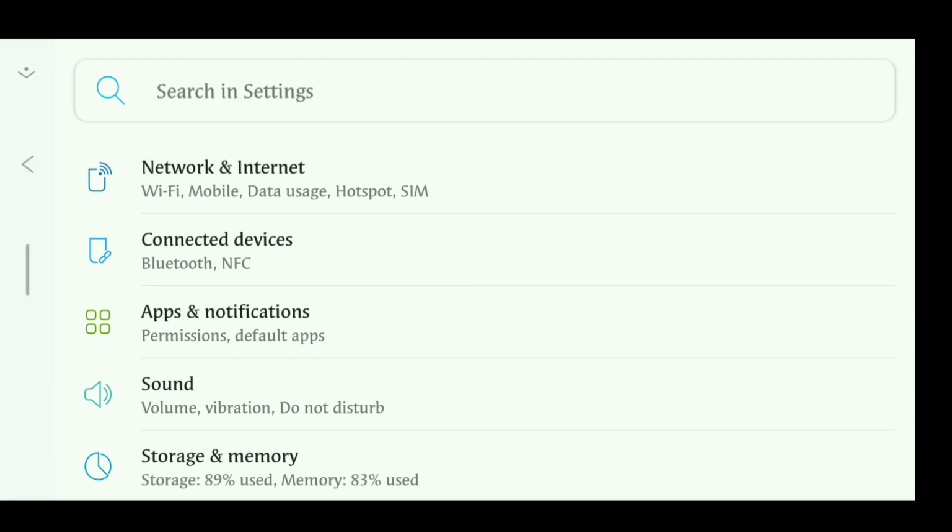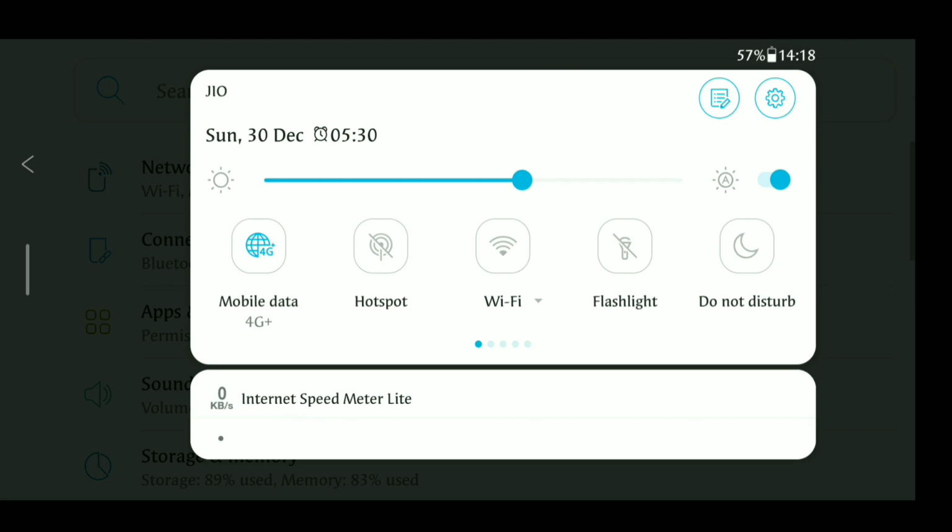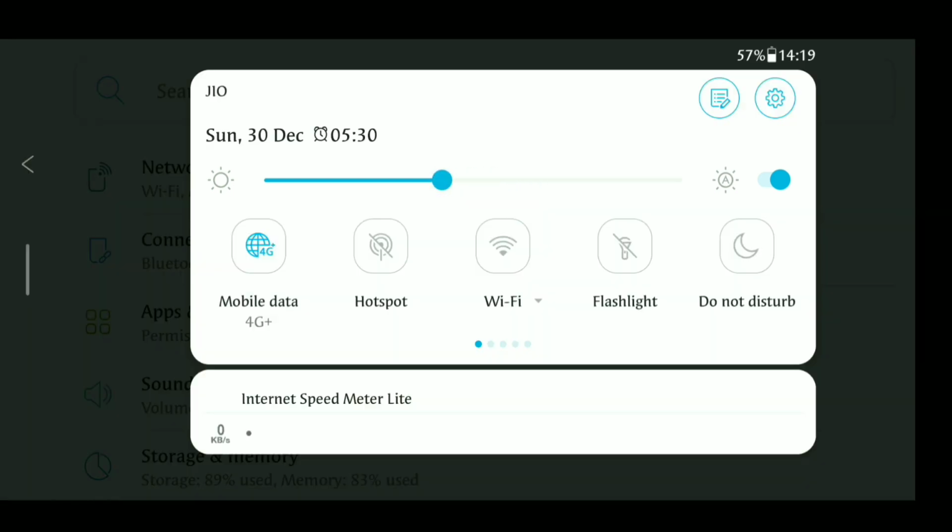Actually, it's not a feature, it's an animation. It's an auto brightness animation. Just pull down the notification panel, move to the auto brightness bar, and put it under the auto brightness mode, and you can see the bar is on the ambient light condition at the middle of the bar. I have put it a little bit lower.